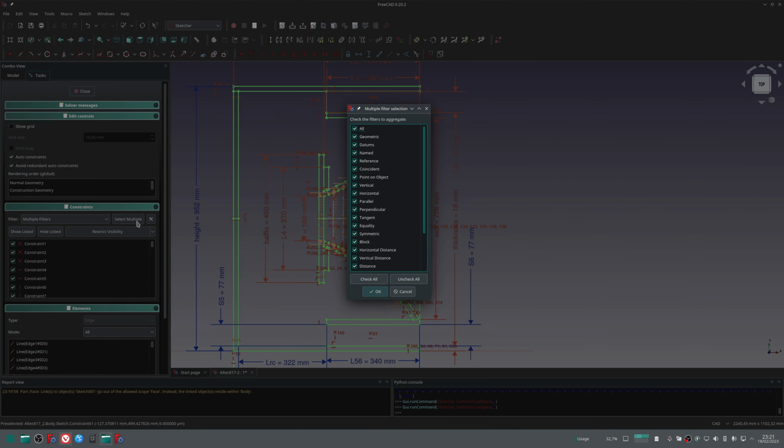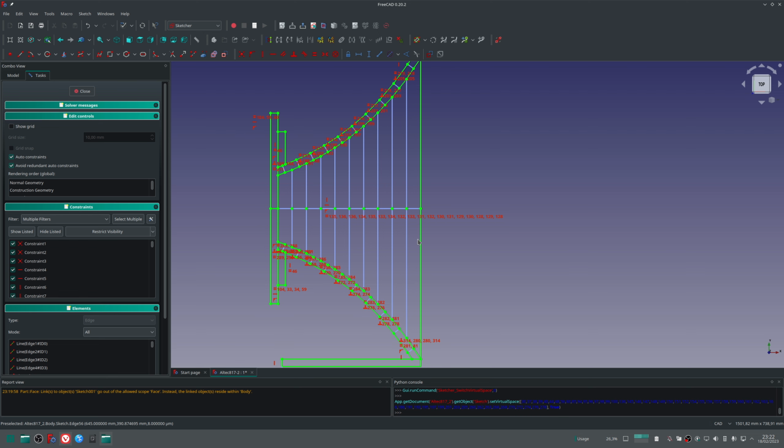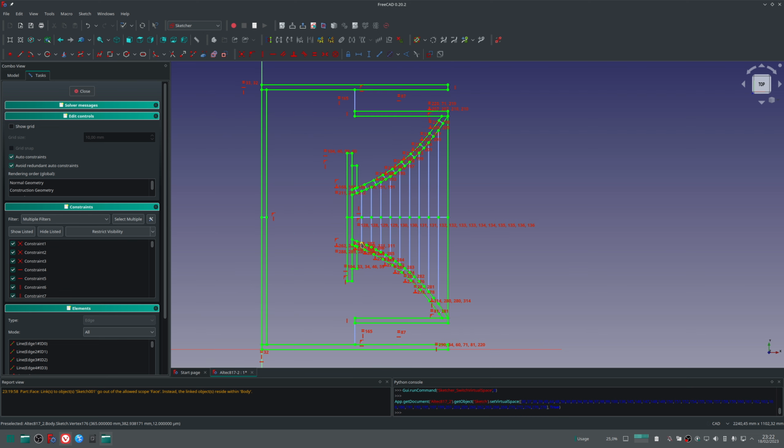And if you go back here to select the filters, let's uncheck all, and let's indicate here I want to see some constraints. I want to see coincident, point on object, vertical, horizontal, parallel, perpendicular, tangential, equality. That's it. Okay. So now I'm seeing just the constraints I asked to see in the filter.